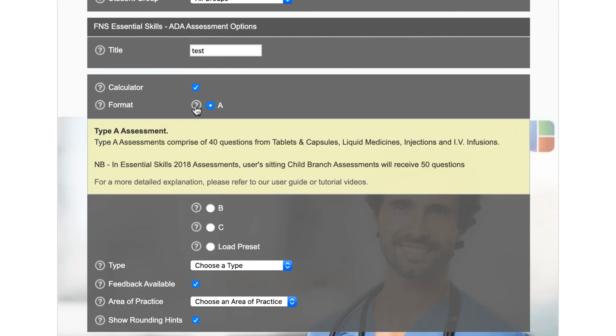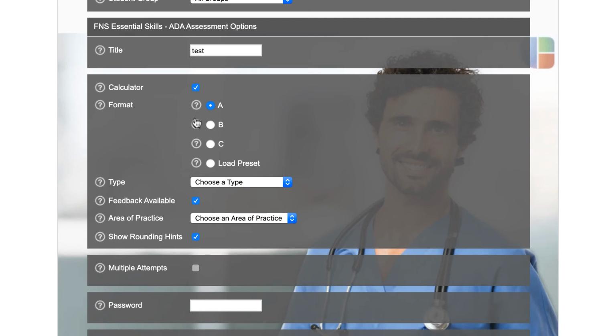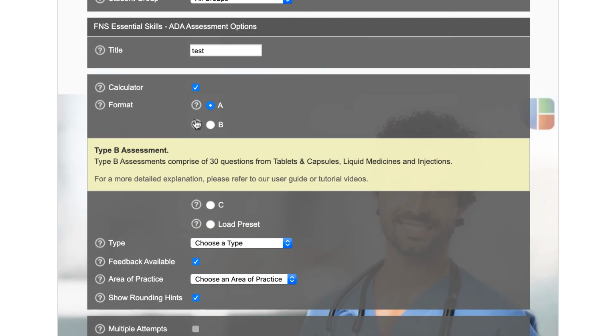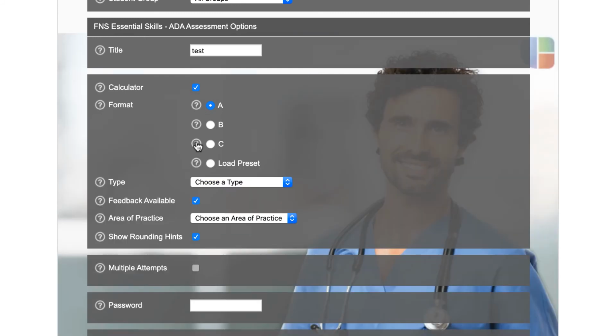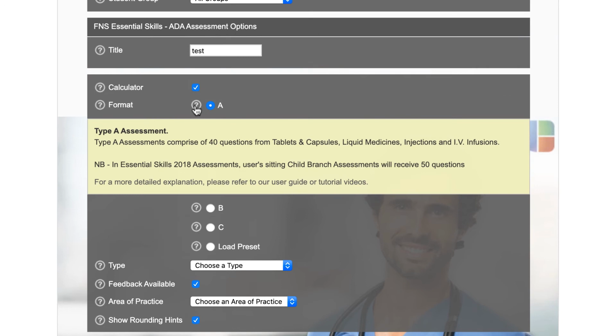Next, choose an assessment format. Formats A, B and C comprise a predefined mix and number of problems. You can click the question mark symbol alongside each individual format to check what each format comprises of. For example, Format A assessment comprises of 40 problems, 10 each from tablets and capsules, liquid medicines, injections and IV infusions.